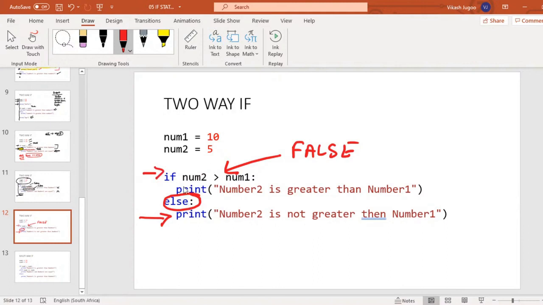So when you use an if-else, one of them is going to execute, depending on whether the condition is true or false.